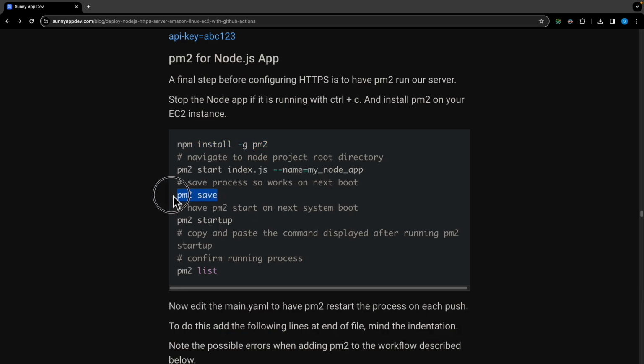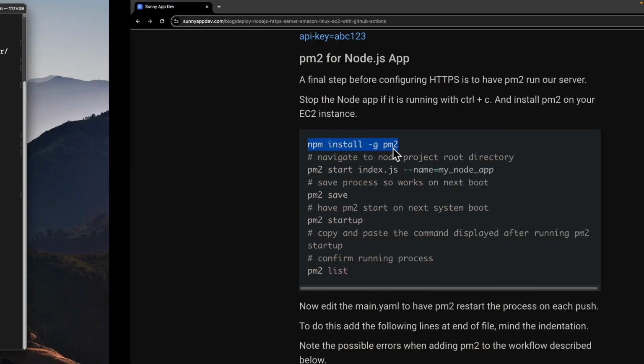And what we do with these commands is essentially that anytime the system reboots, PM2 will start up, and PM2 will run any of the saved processes, and we'll save the process as My Node app. So running the index.js file would be a process called My Node app, and we'll save it, and we'll make sure on any system startup it runs it. And so the first step will be to install PM2.